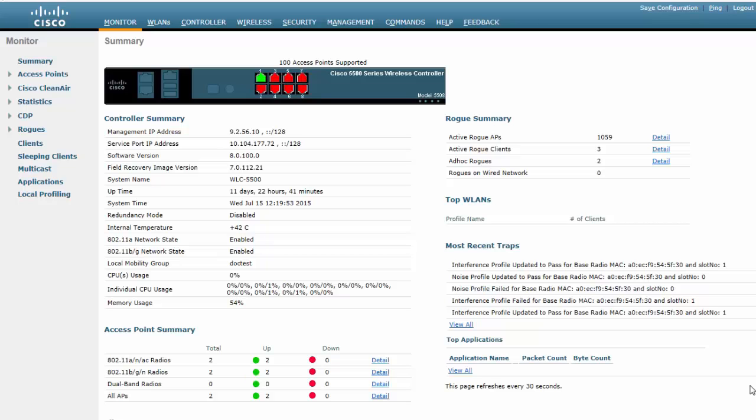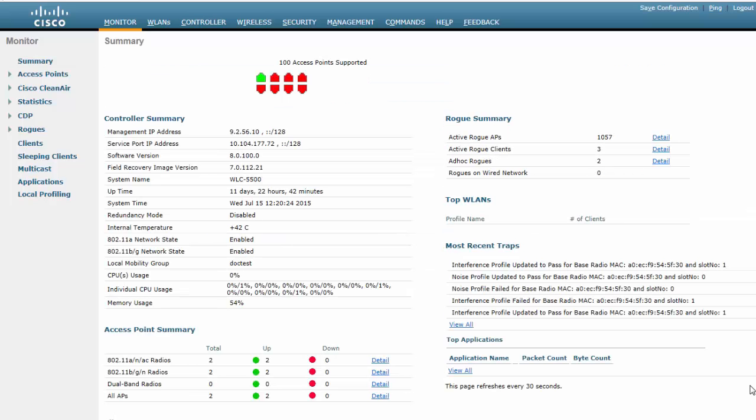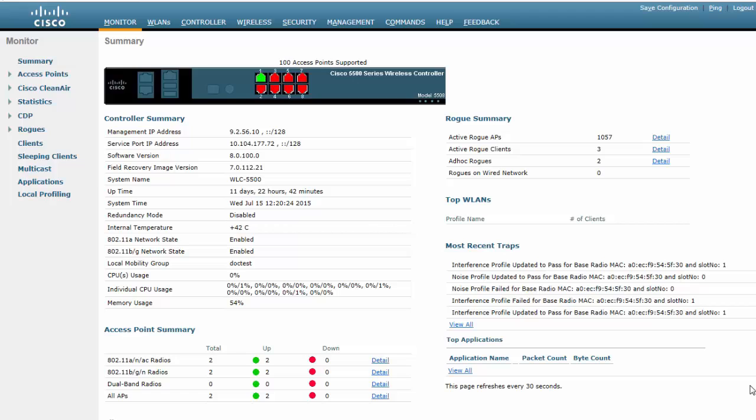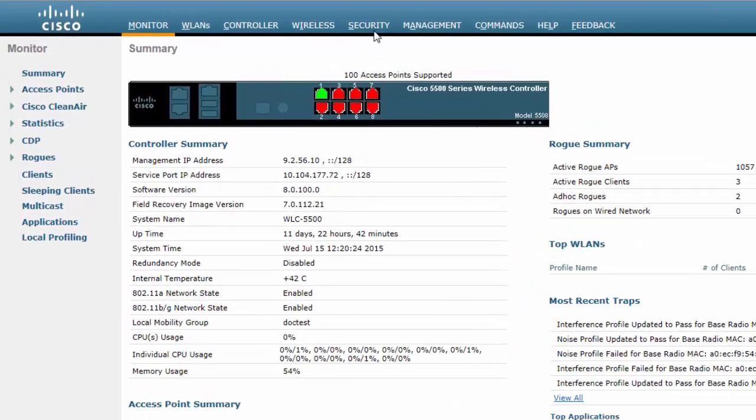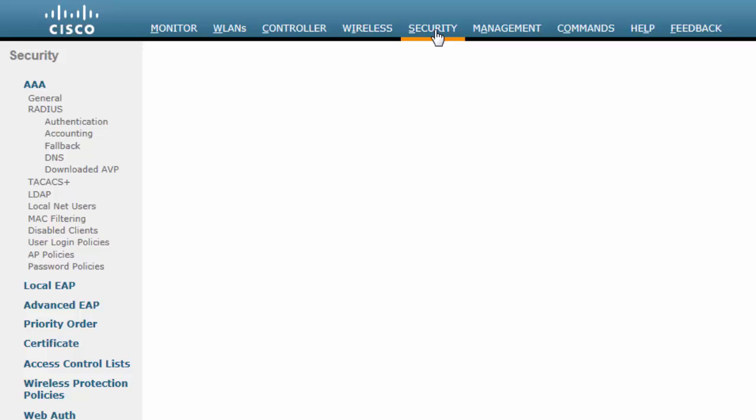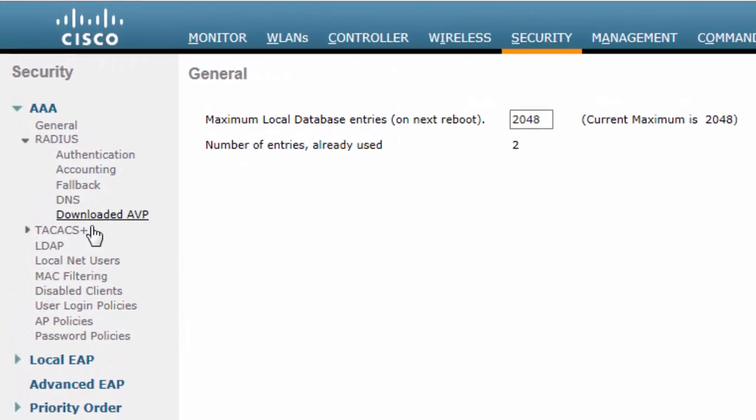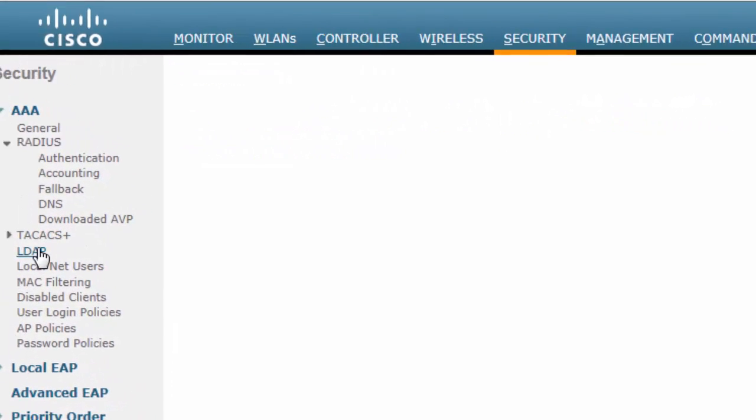This video shows you how to configure Cisco WLC to authenticate users from an LDAP database. Step 1. Configure the LDAP server information on Cisco WLC. In the Cisco WLC Web UI top menu, click the Security tab. In the left navigation pane, click LDAP to open the list of configured LDAP servers.